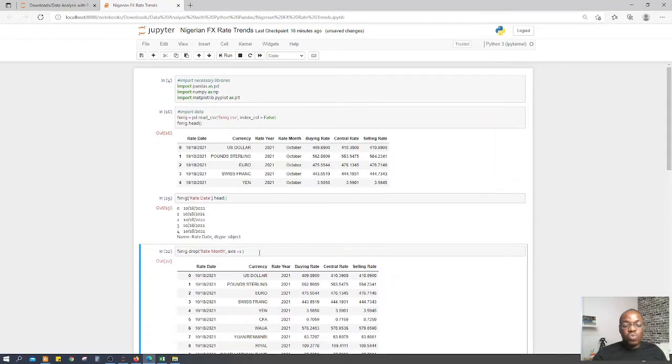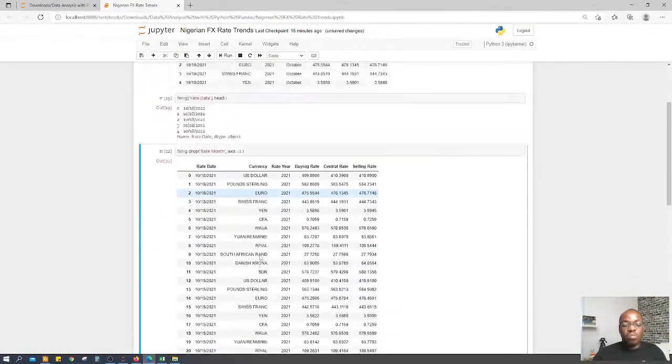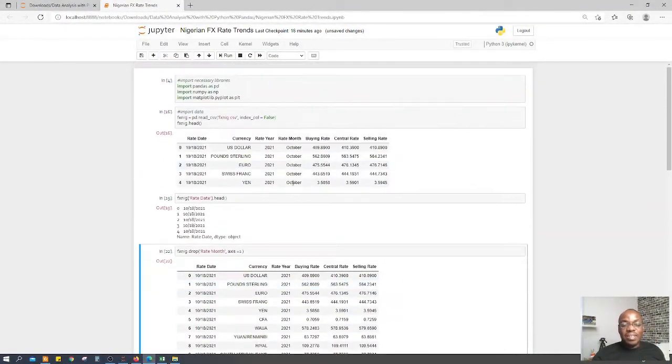So when we run it, you can see what comes out of it. You can see that now my rate month is no longer here. My rate month is no longer here. So what happens when I want to take out multiple columns?